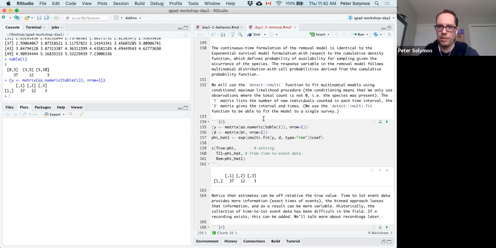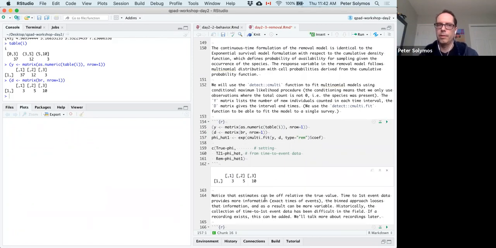this Y matrix. We would need a D matrix, and by D, I don't mean density. This is the design, or I don't know a better word. I just keep calling this D matrix without realizing that we also use capital D for density. So there should be no confusion. This just captures the breakpoints for the time intervals. You can see 3, 5, 10.